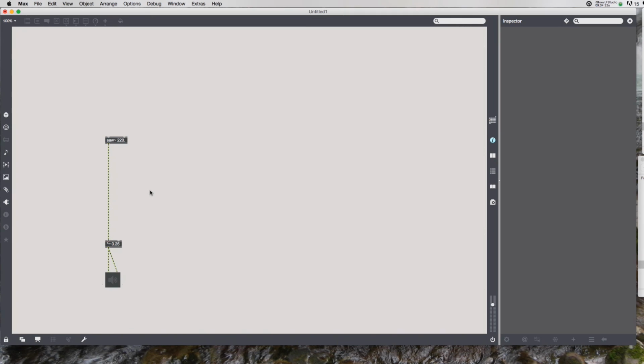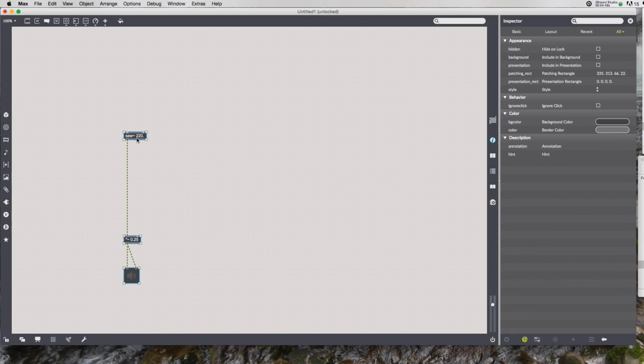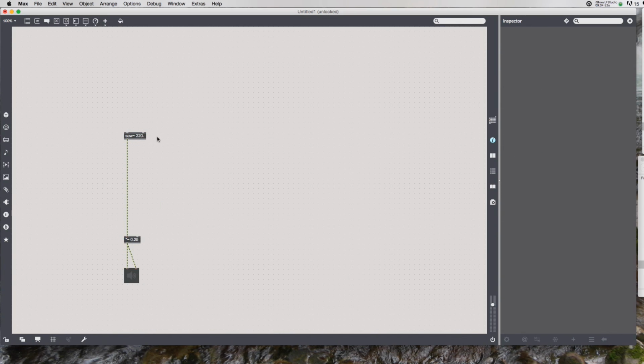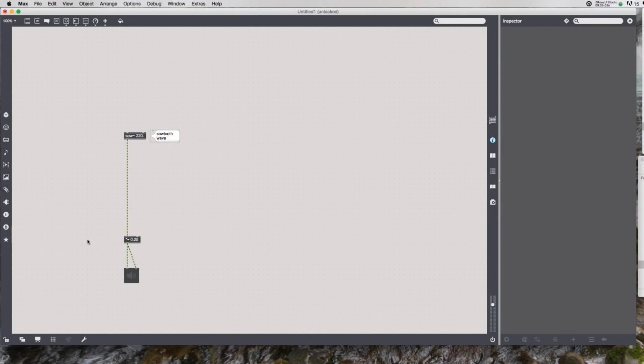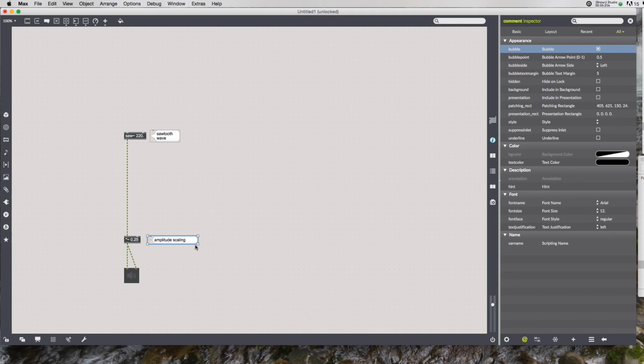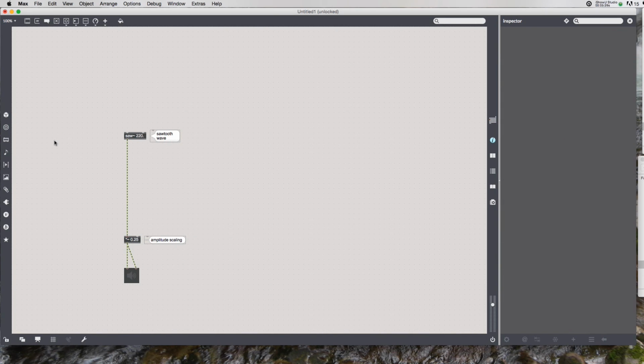And now if I lock my patch, it's not as loud. If I want to see some specifics, I can put some meters on my patch. I'm going to put a couple meters over here on the left. So I'm going to do some commenting as well. There's my sawtooth wave. Going to do amplitude scaling. I'm going to put some meters. So there's a couple of meters I could use.